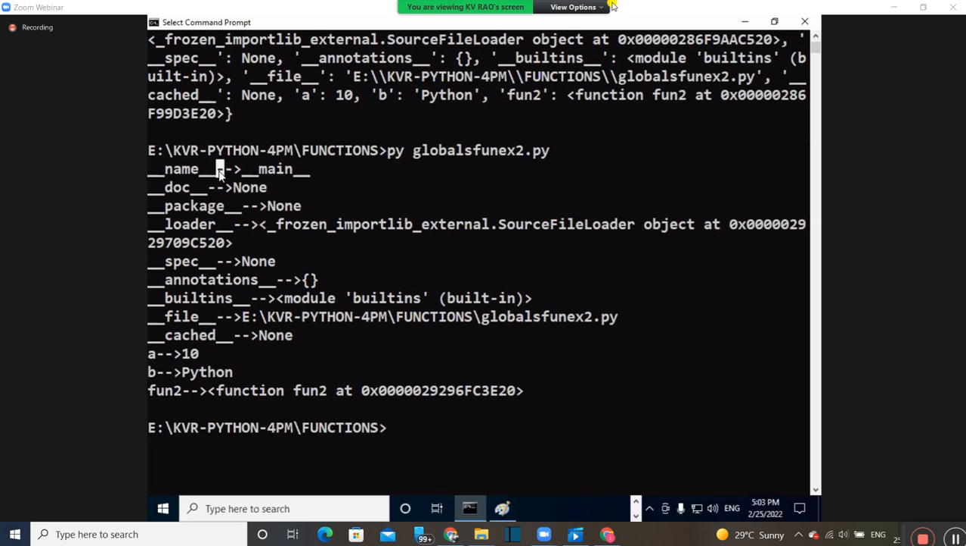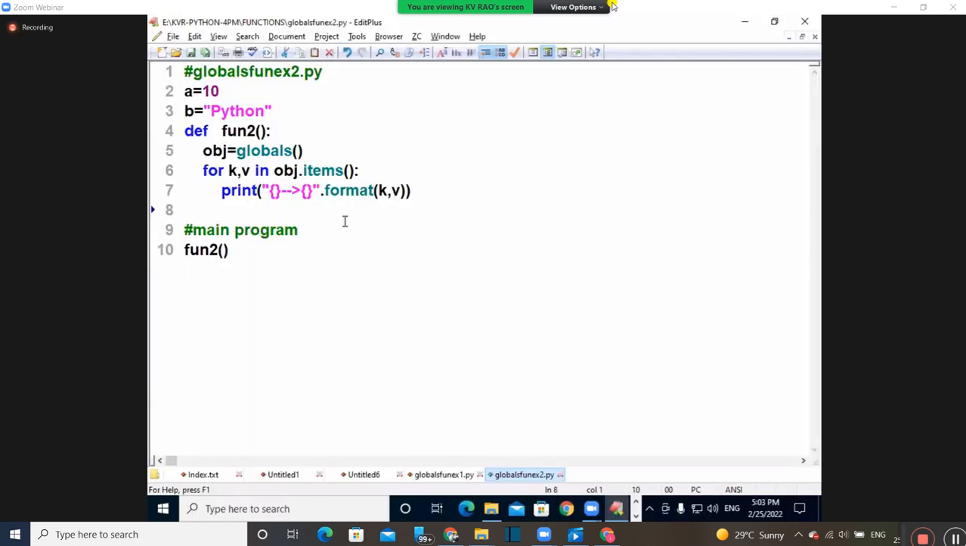Name arrow name. Documentation arrow, next package arrow. These are all called what? Arrow left side is called what? Keys. Arrow right side is called what? First of all, are you seeing the arrow? Arrow is also included in that.